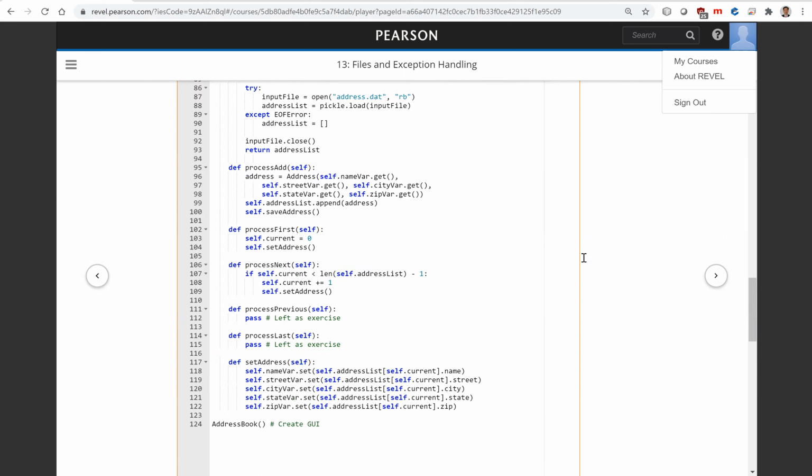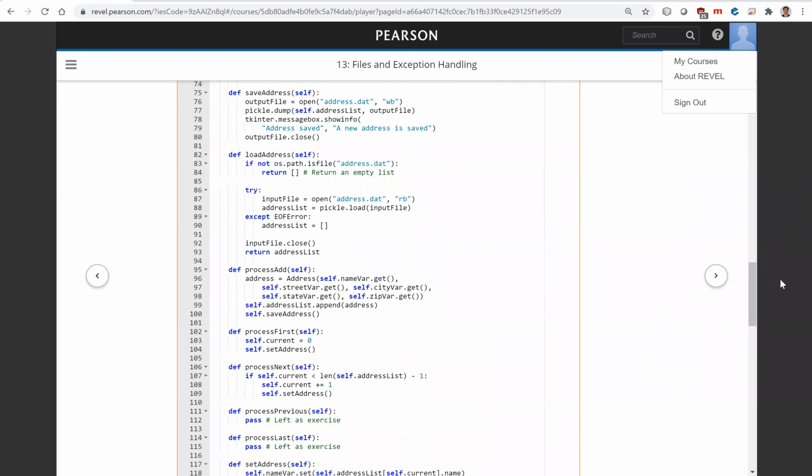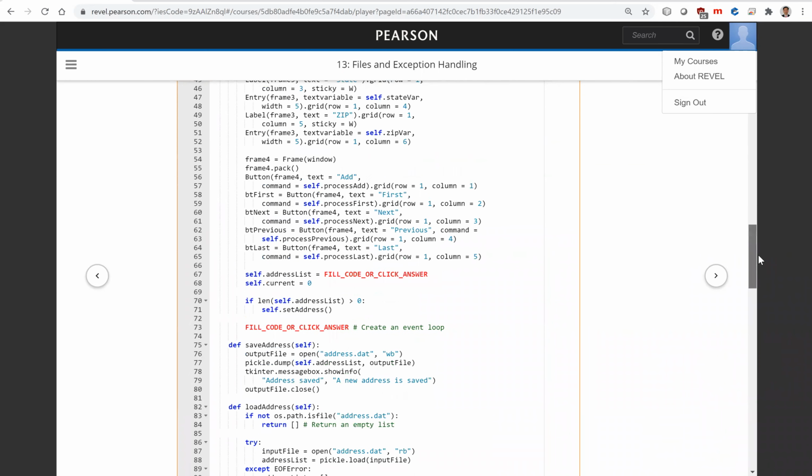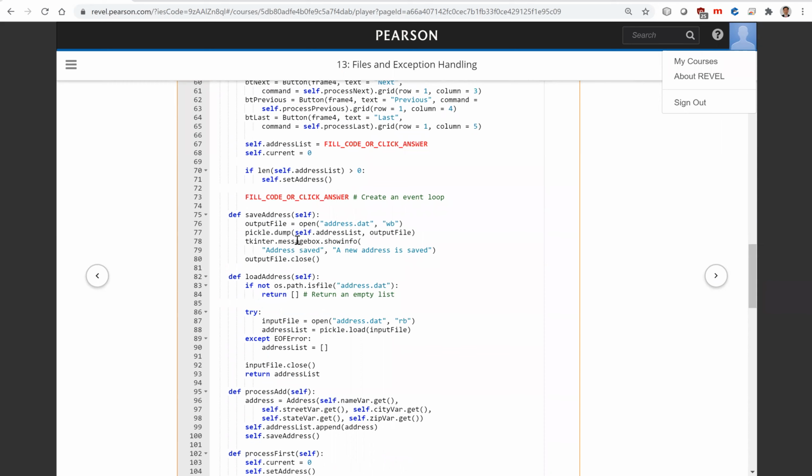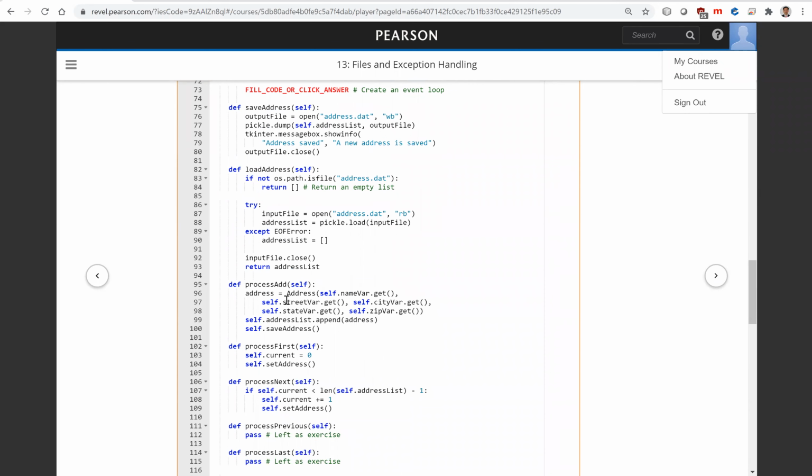So when you have this add button, look, this is the add button here. The add button is process add. So how do you process add? Process add is, you're going to take all these fields to create an address object.